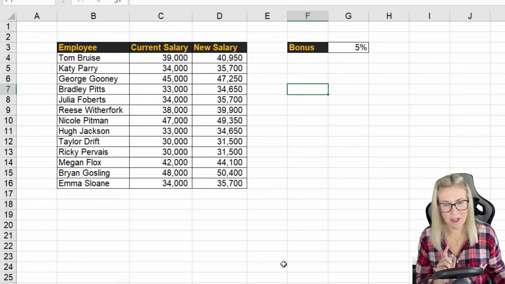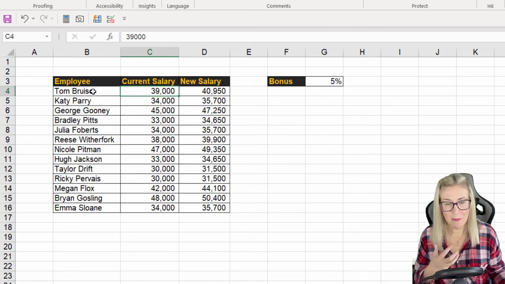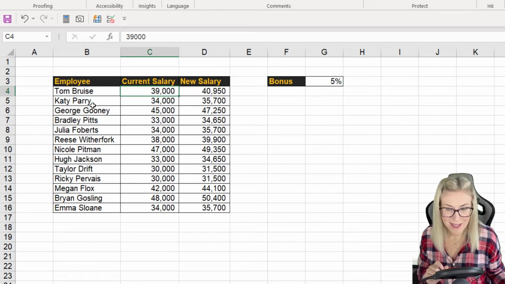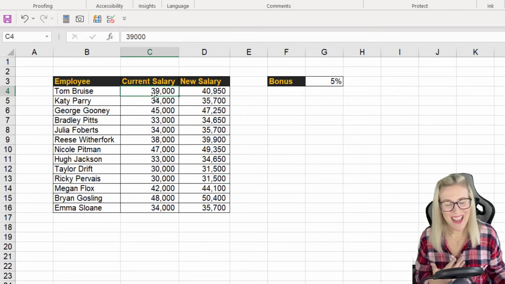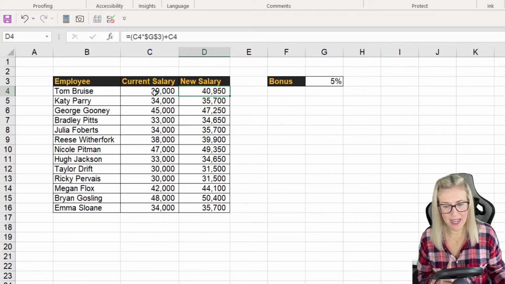So now that we've established that, let's take a look at this worksheet just here. I just have some employees. Again, you might recognize some of these people. We have their current salary, and then we have their new salary, and this contains a formula. What we're basically doing here is multiplying their current salary by the value 5% in cell G3, because that's their bonus, and then adding the bonus amount onto their salary to give us their new salary.